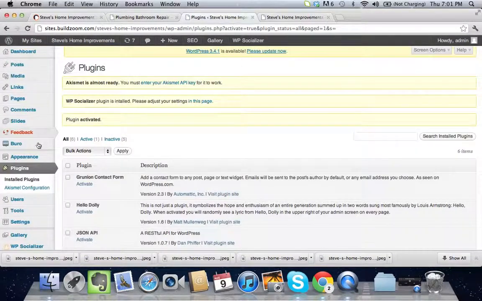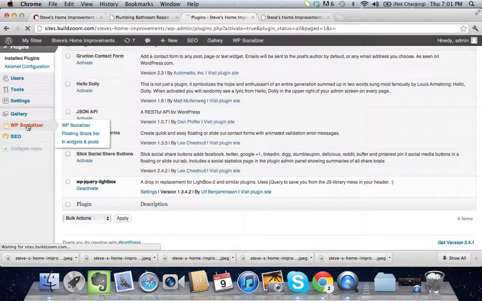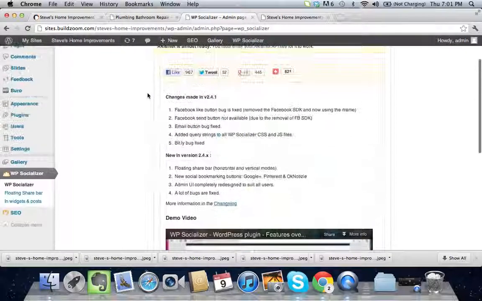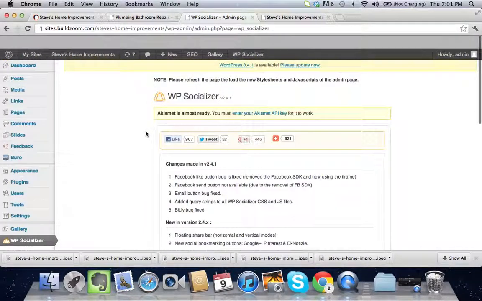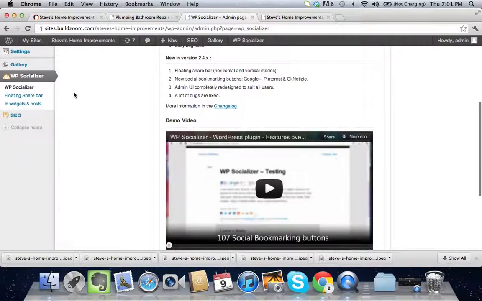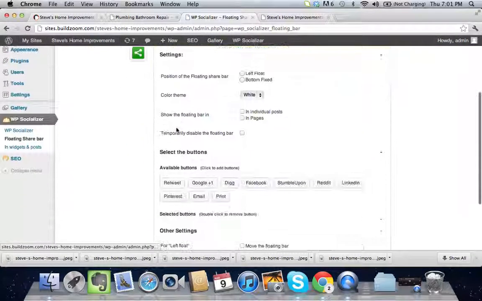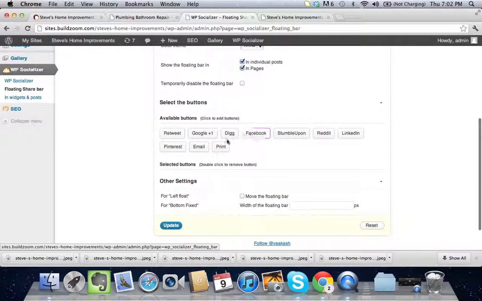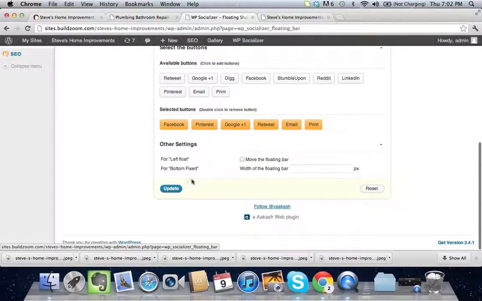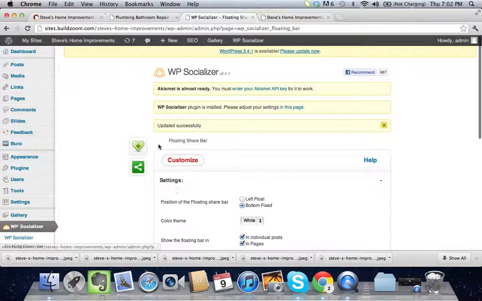Okay. Now the next plugin I'm going to go ahead and install is going to be WordPress Socializer. It's a nice little plugin that'll make sure I can have everything I need here, all my social bookmarks. And I like using something called a floating share bar. I'll show you what this looks like here in a second. Add it to posts, pages, and let's see, what do I like? I like Facebook, I like Pinterest, Google, Twitter. Let's add email, print. Let's just add that for the time being here. We're going to click Update.